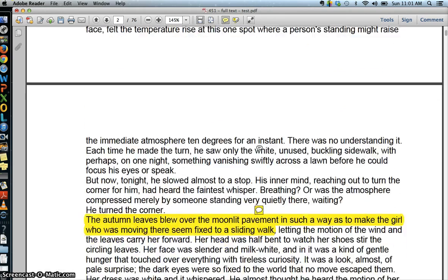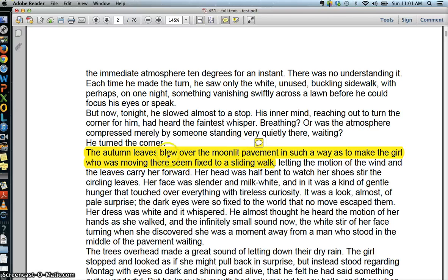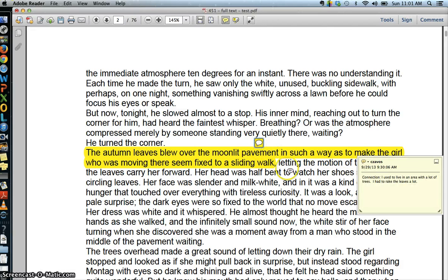I go down a little bit further. The autumn leaves blew over the moonlight pavement in such a way. I have a comment here. Click on that. It says connection. I made a connection. I used to live in an area with lots of trees. I had to rake the leaves a lot. So this idea of leaves on the ground, something that I connect to.